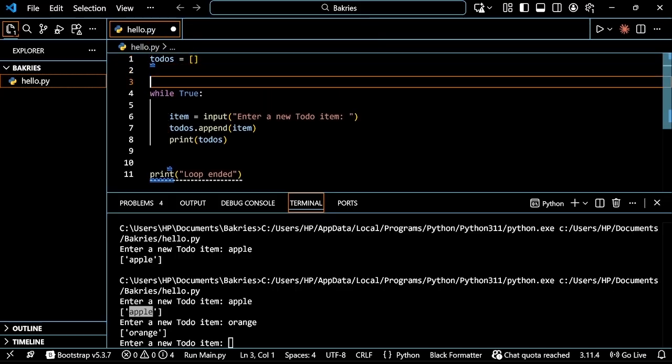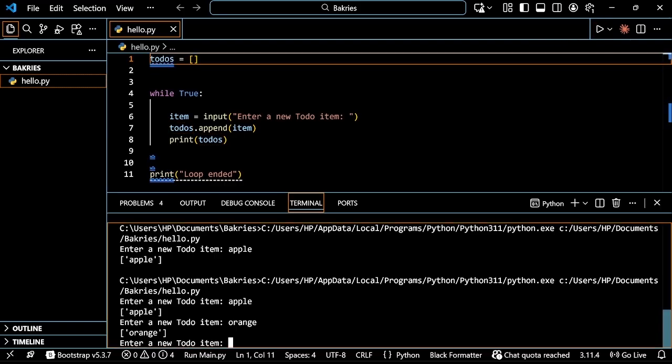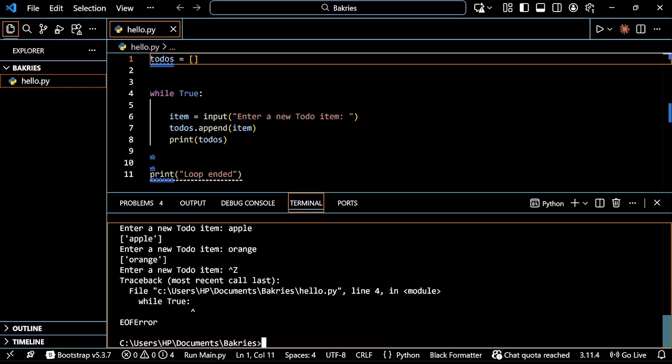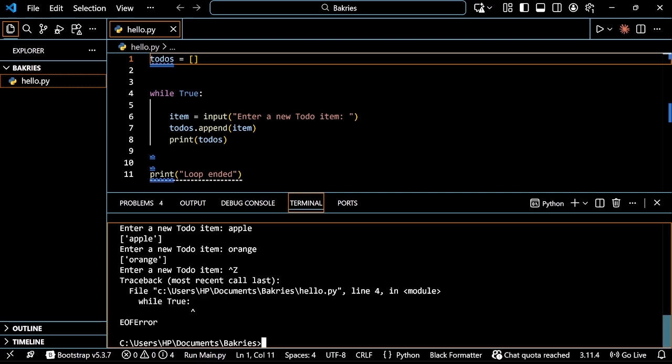So now that we have the to do at the top, once we run our program again, we need to stop this one from running. To stop this one from running, you can just type Control and Z, then enter. As you can see, it closed the program. It is going to show you this error, but you don't need to worry about that.